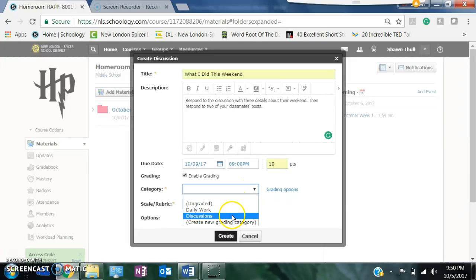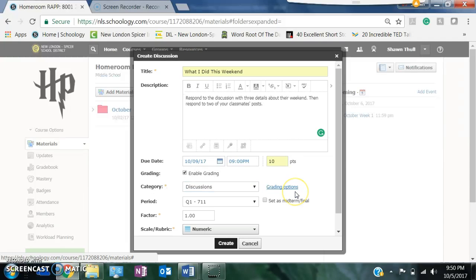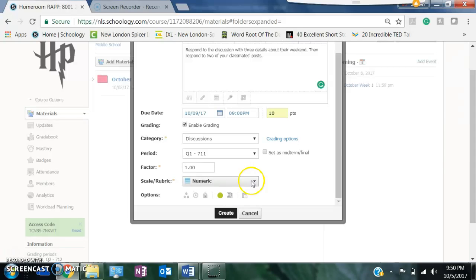So I'm just going to add this one to discussions, and then there are some different grading options, but this should all pop up to be the right thing. Unless you're having an issue, I wouldn't worry too much about those.